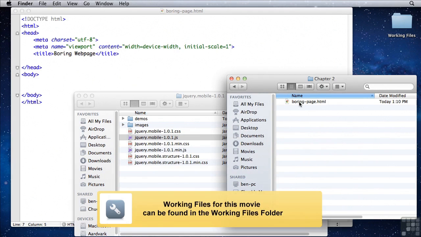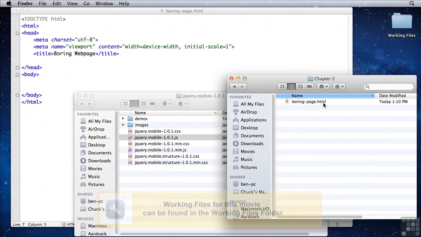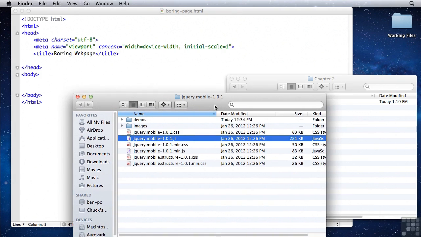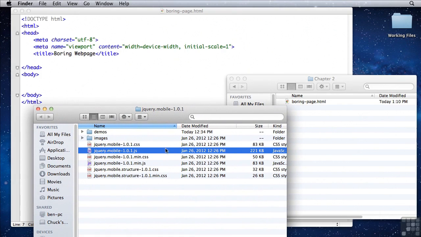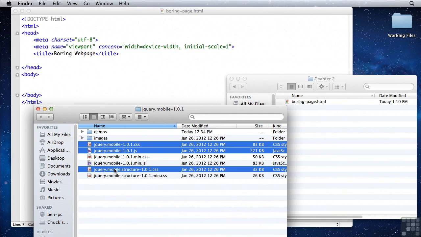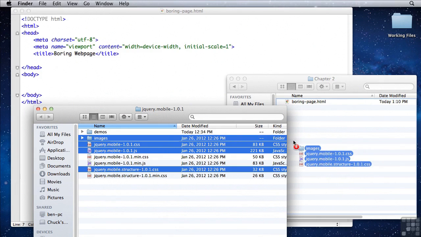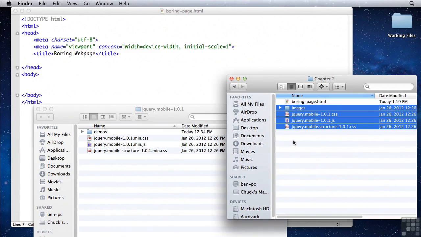You'll find the boringpage.html file inside of your working files directory for this chapter. We want to move these files now into this same directory. Let's use the non-minified versions. So we'll copy this one, the CSS and JavaScript, as well as the jQuery mobile structure. We also have to copy this images folder. And let's click and drag this straight on into the chapter 2 folder.